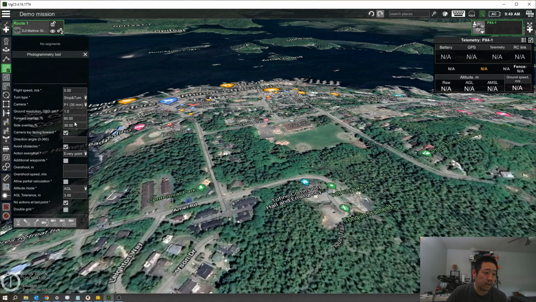My front overlap, I'm going to change to 70. In general, I like to keep a 70-70 overlap. Anything below 70-70, most software will generally have a little bit of trouble getting the tie points between the images. So in general, we want to be flying at least a 70-70. For the next setting, camera top facing forward, the top of the camera is always going to be facing forward. So when it flies the mission, it's going to go around, turn, and go around like that.